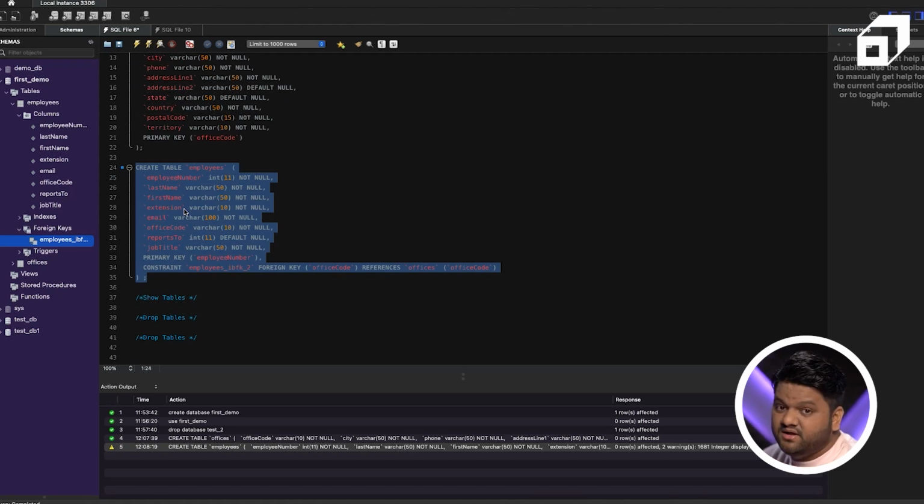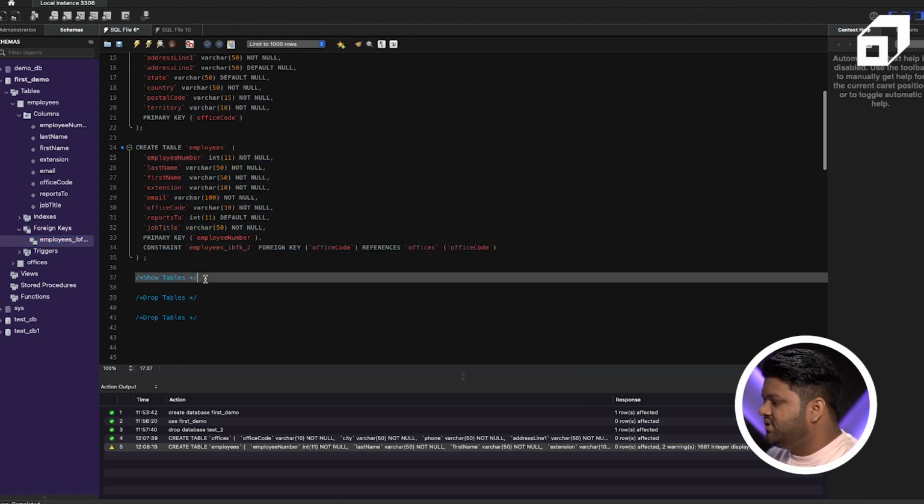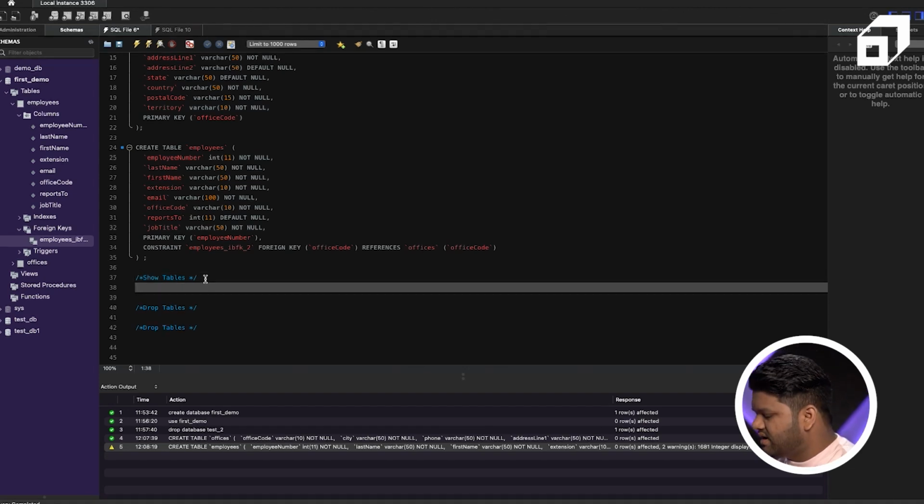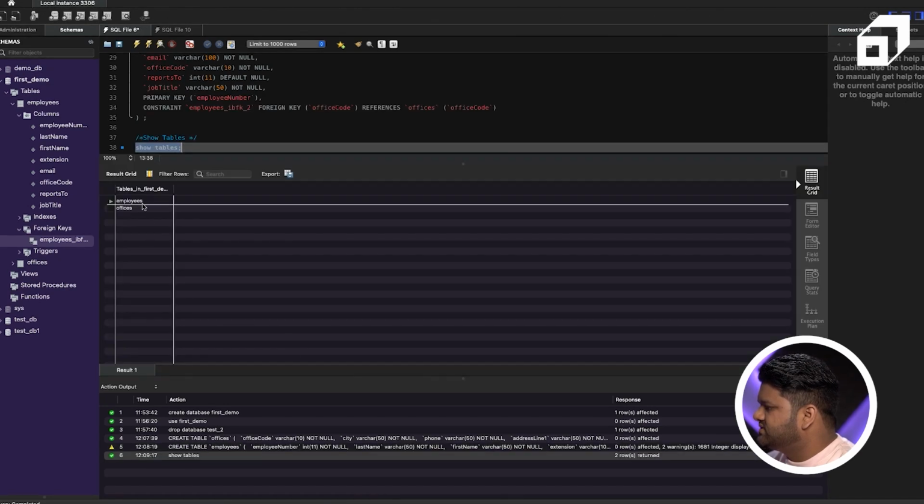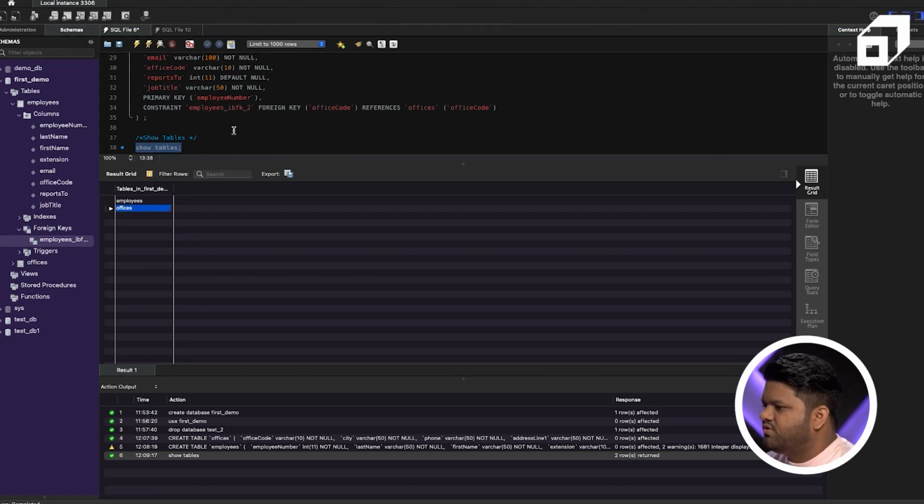Now let's say we are inside a particular database and we want to check how many tables are already there, and we just want to have a quick look at whether a table has been already created or not. What command can we use? The command is very simple: show tables. If I write it in this way and execute it, you can see this is how we are getting our result. So employees and offices. If you have, let's say, 50 or 100 tables, all will be listed down here in the form of output.